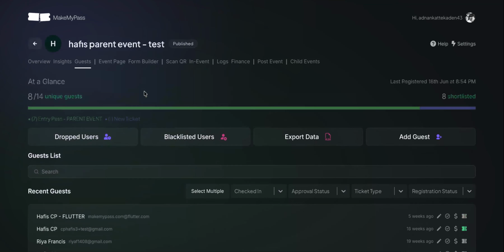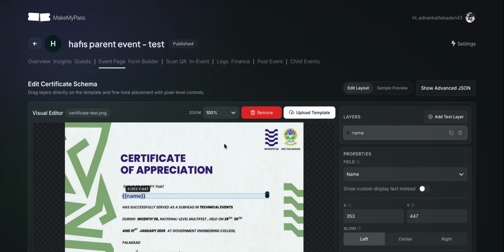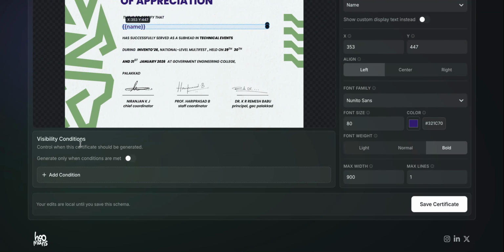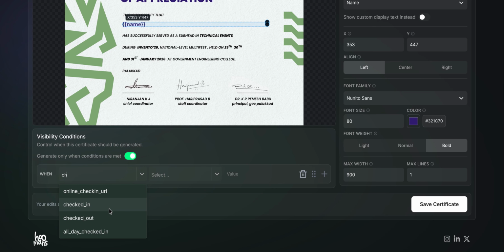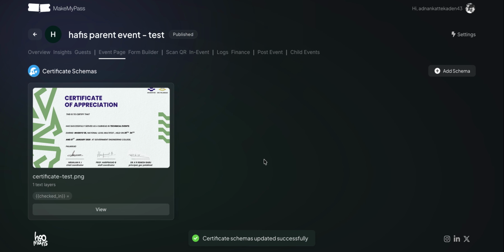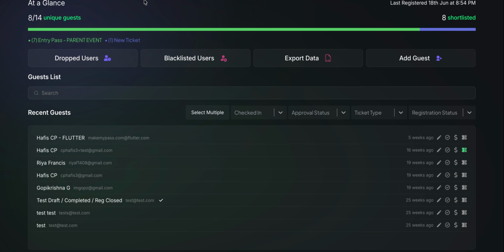If you need to set up a condition for each certificate, you have the option to set the visibility condition over here. To generate only when the condition is met, we need to enable this particular option, and set checked in option equals yes. So the certificate will only be available to those who are actually checked in. I'm just saving the option over here.